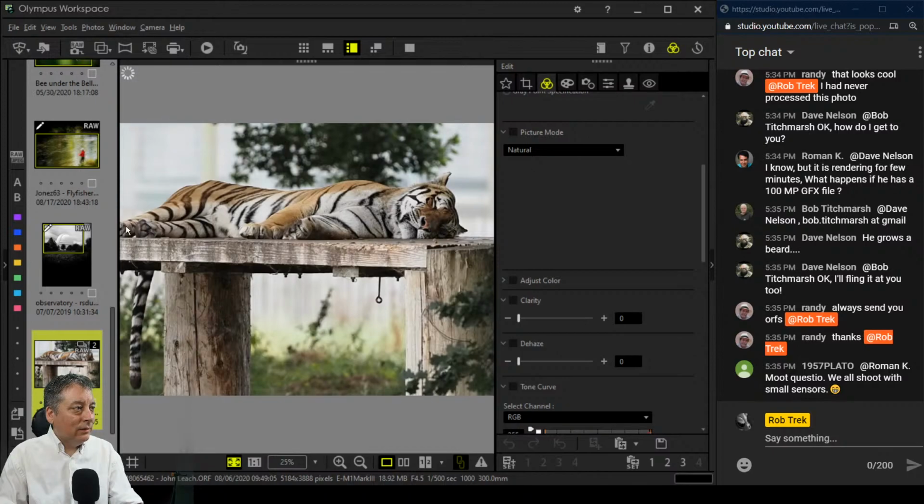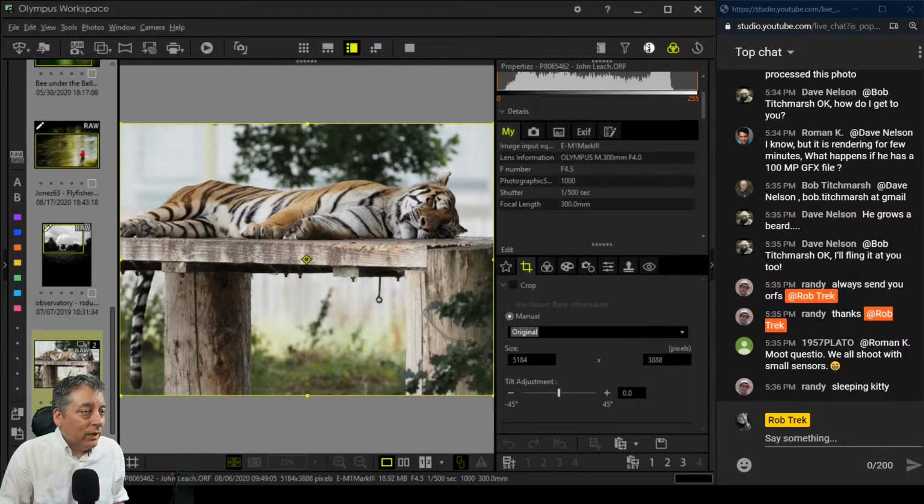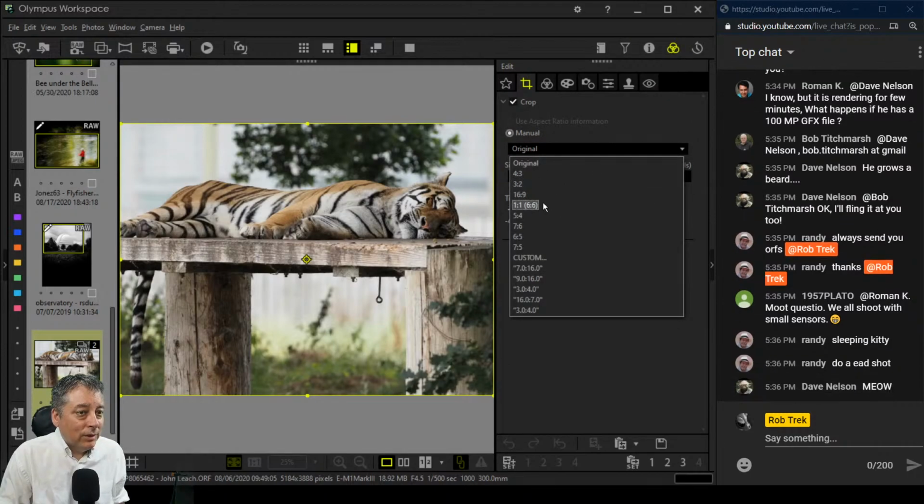Oh, the feet are cut off here. So let's see what we shot with. EM1 Mark III with a 300 f4. So you know this is going to be sharp. So I can crop the heck out of this. That's what I'm going to do.